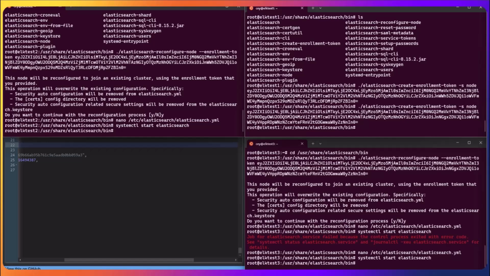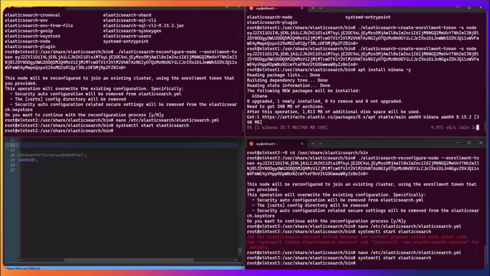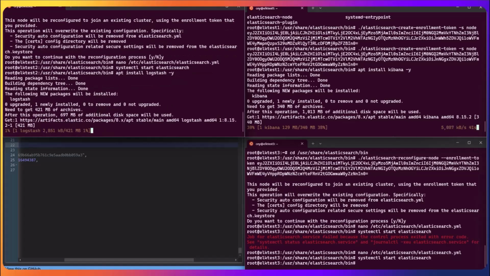Installing additional components. We'll enhance our setup by installing Kibana on our first virtual machine and Logstash on both our second and third VMs. Here are the commands we'll use. For Kibana on VM1, type apt install kibana -y. For Logstash installation on virtual machines 2 and 3, enter apt install logstash -y. Note that installation times vary. Kibana needs about 340 megabytes, and Logstash needs about 430 megabytes.